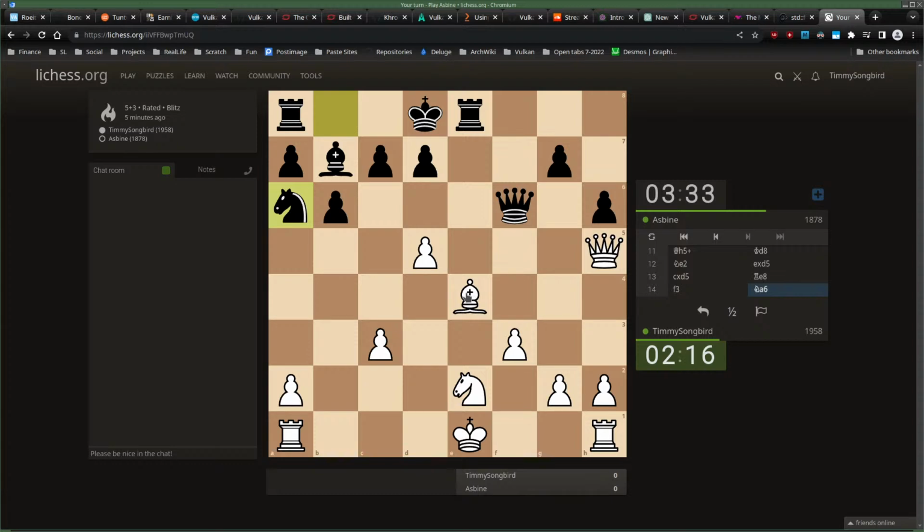I could defend it with my queen. Maybe. Queen here. Might work. I'm just gonna castle. I mean, I'll see afterwards, because castling has to be done. I'll just have to castle. There is no other way. So predictable.